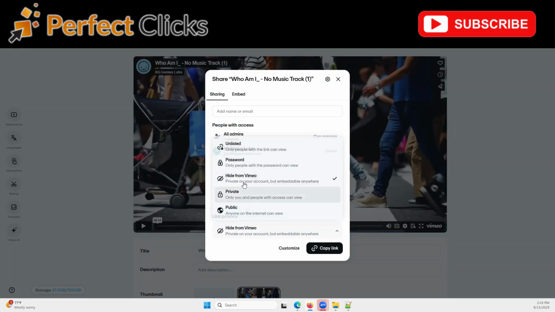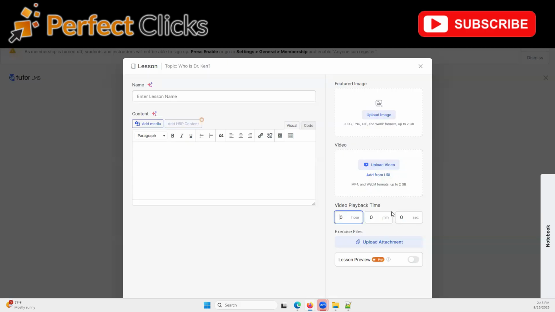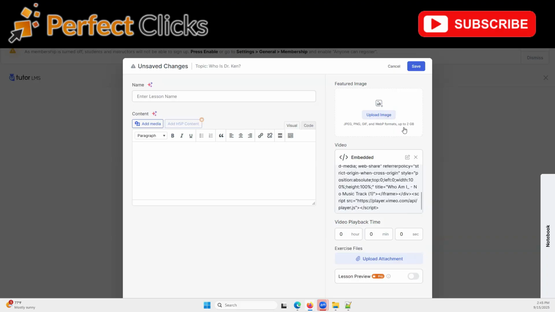So instead, keep your video as hidden on Vimeo. This keeps everything private on your account, but gives you the ability to embed it anywhere. Then, instead of generating that copy link, you'll simply come here to copy the embed code, and that will copy it directly to your clipboard. Once you go to upload it to the lesson, you can simply add it from URL and specify that you won't be adding an external URL, but actually an embed code. As soon as you add that in, you'll see the entire video field populate here, so you know it's confirmed.